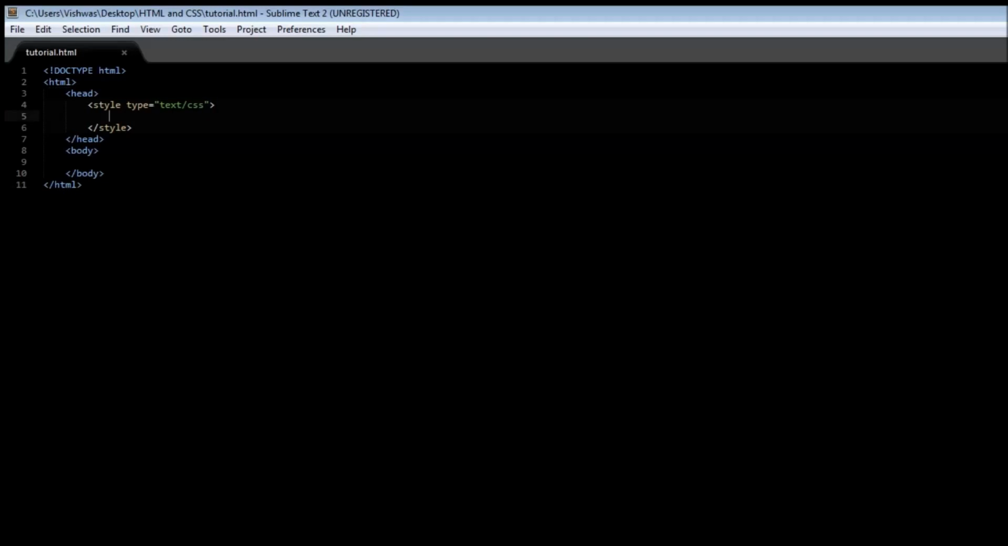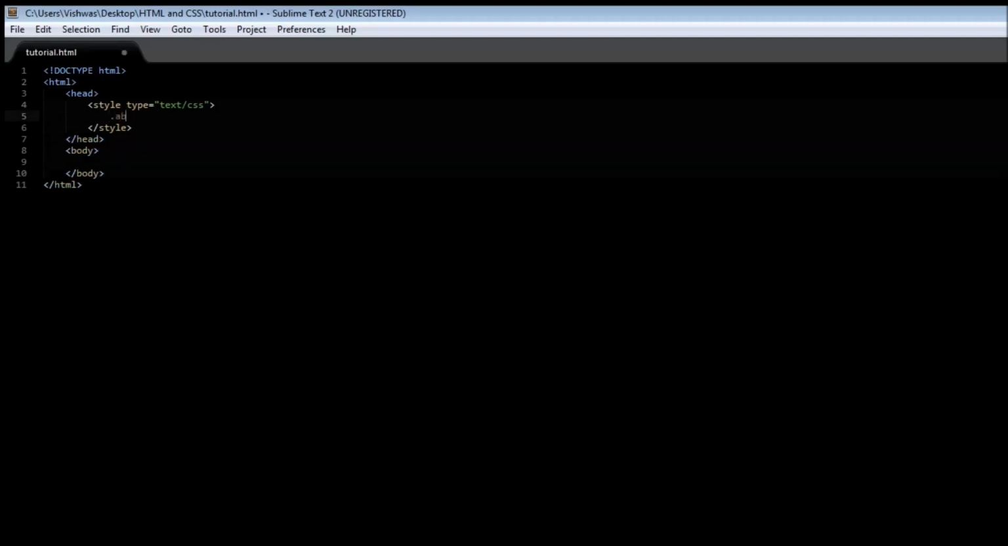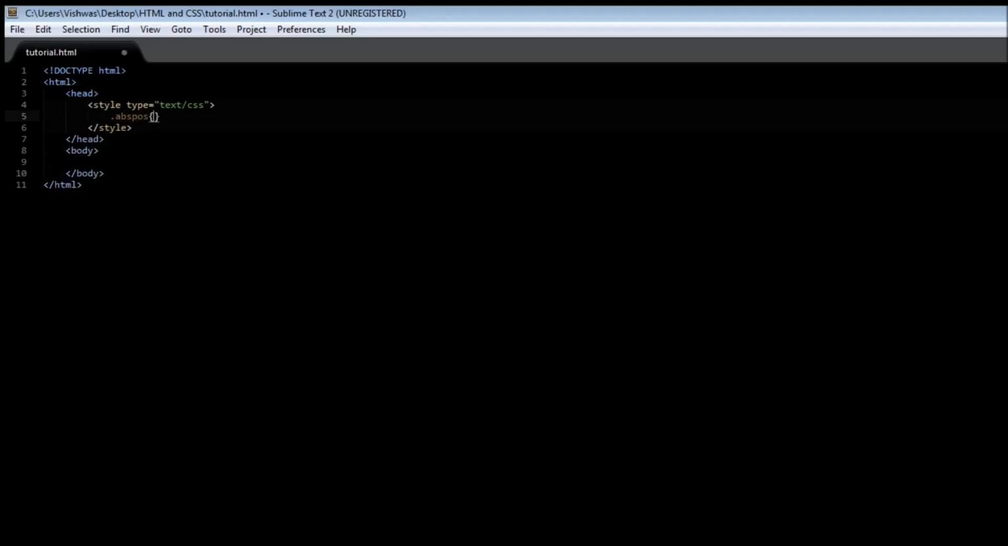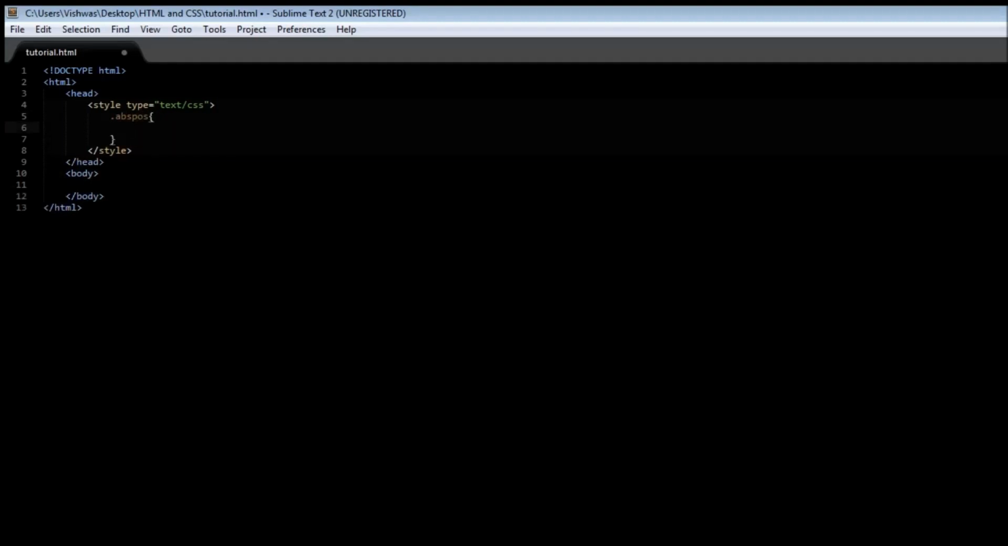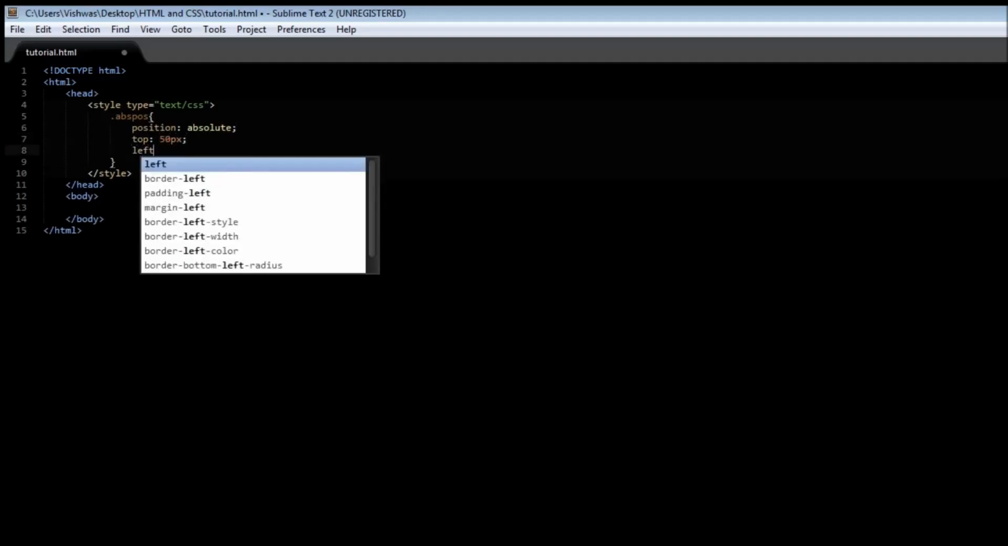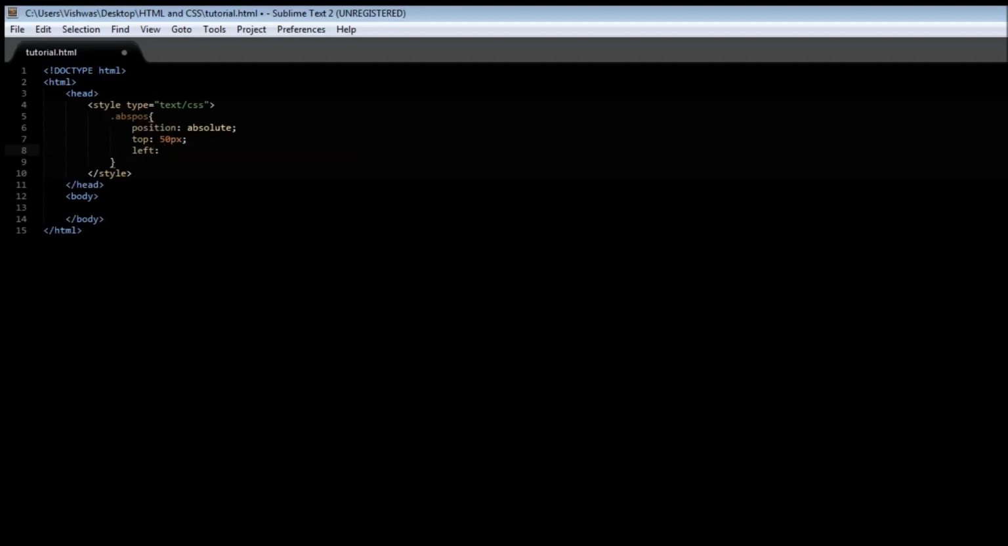So let's create a class for absolute positioning, so .abspos, just like relative positioning, and we use the same property here again, so position, and this time the value is going to be absolute. Now let's specify a top, let's give it 50 pixels, let's keep it smaller. And then from the left, it's once again 80 pixels.